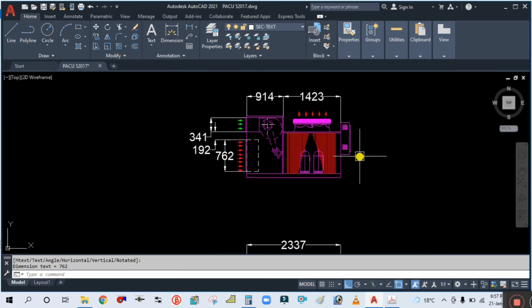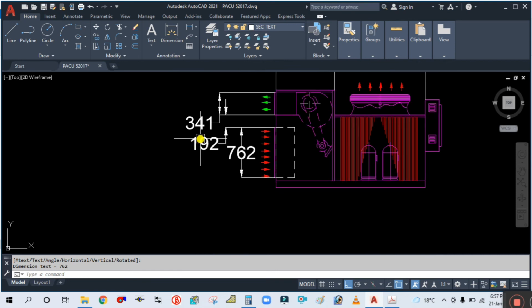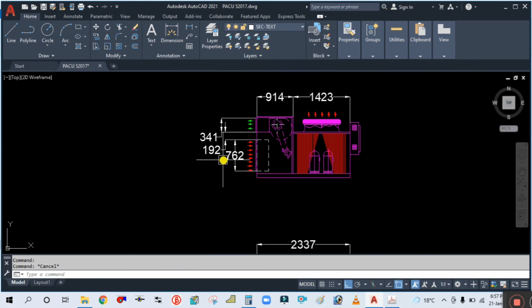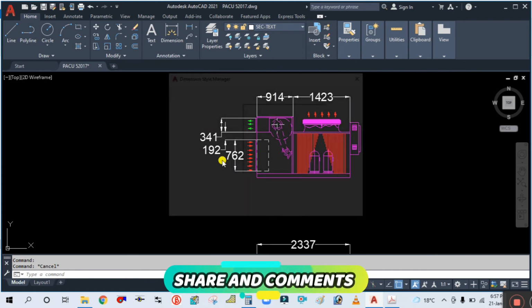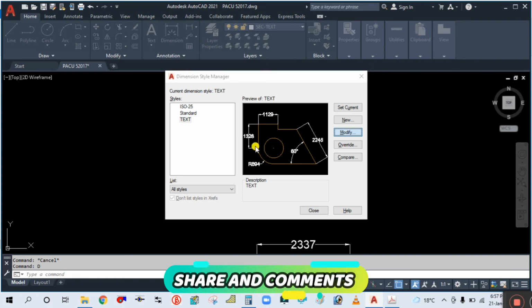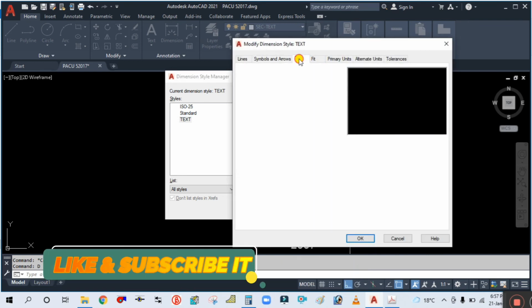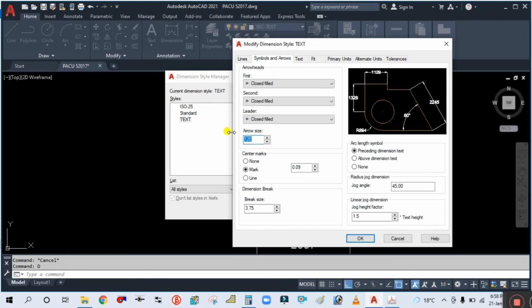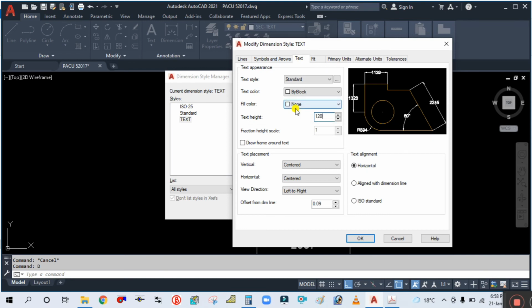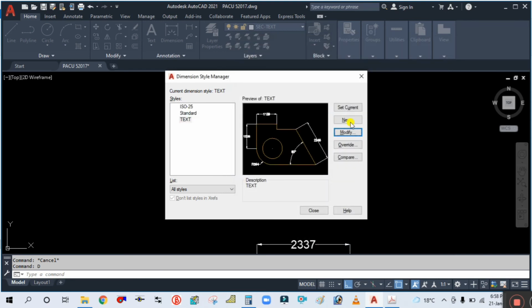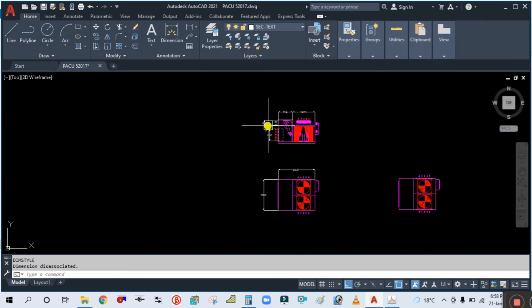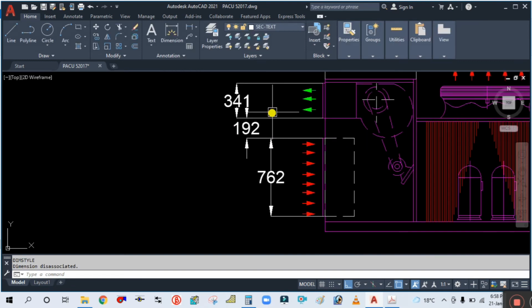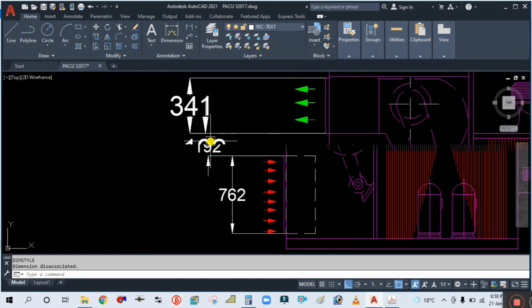So you can see here we have already drawn. Simply, I think the dimension is a little bit bigger, so we have to go to the dimension setting, go to modify and go to the text, and you have to decrease to 150 and arrow size is 100 mm, or change the text size to 120. Simply click OK, then set current layer, close. You can see this dimension has decreased a little bit.